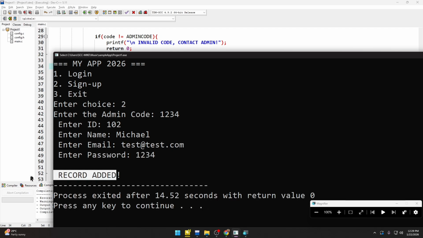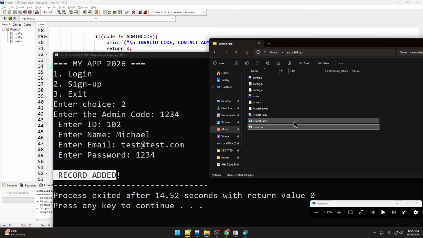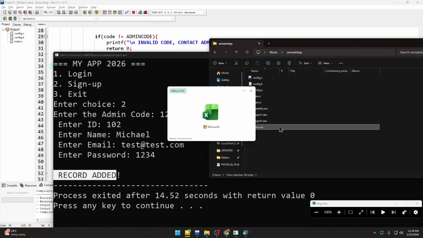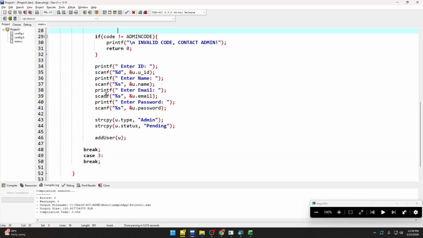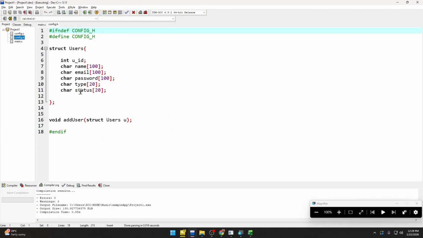So the record is added. When you check back again to the folder where you created the file, you can check in the users.csv that the other data is already added. So that's how we execute the current program.